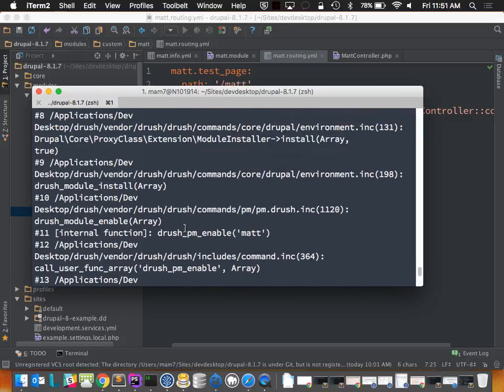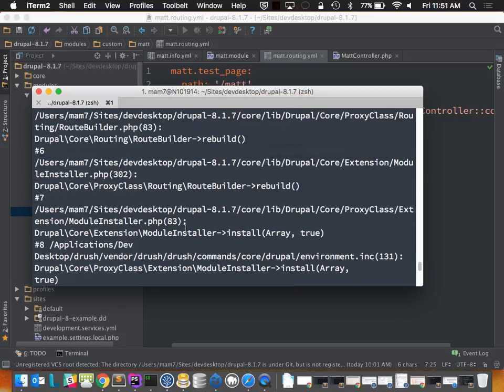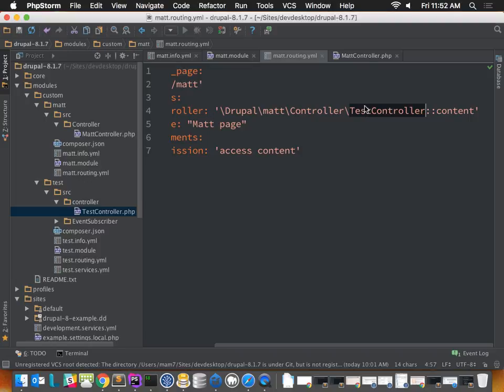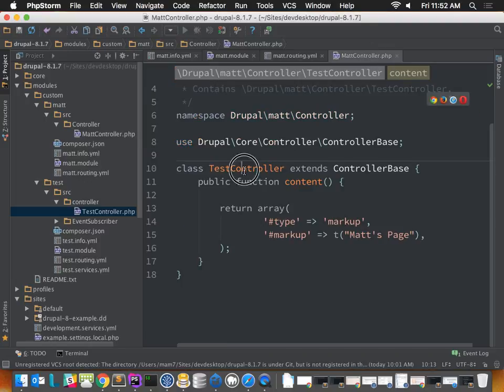Nope, looks like I missed something. So let's take a look. So test controller. Oh, that should be... Yeah, I changed the namespace. I didn't change the controller.